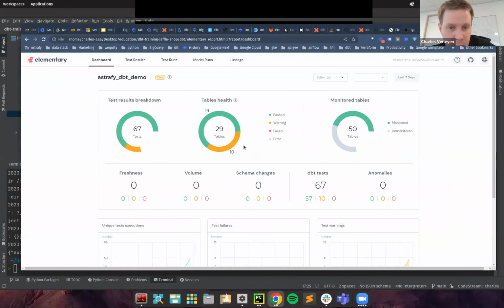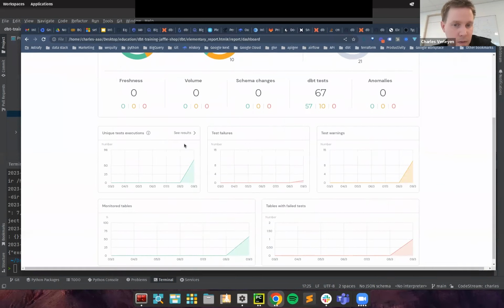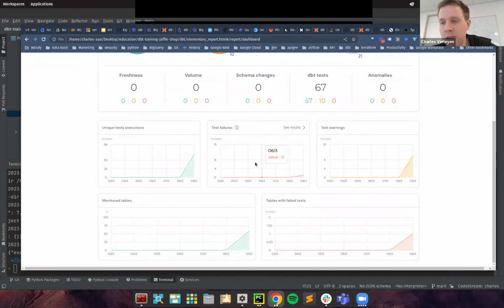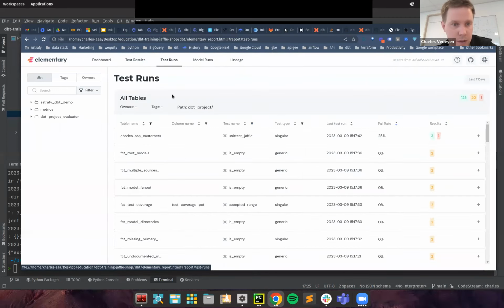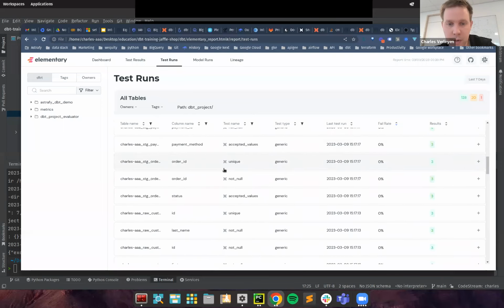If I go back to my dashboards, I have 29 tables, 10 I have warnings because they have a test that has given a warning, and so on and so on. So elementary keeps history, so it's appending every time it runs. It appends data to your table. So that means if you run it every day, you will start to have time series, that's quite insightful. So you can have details about your test.